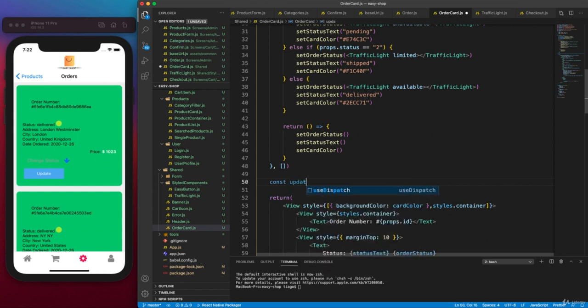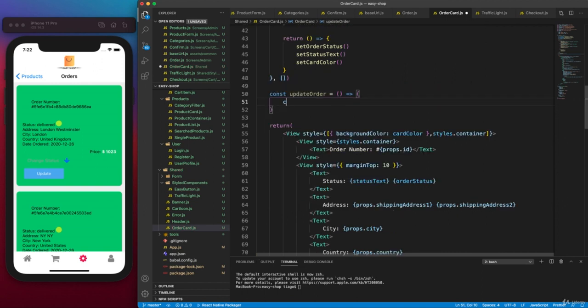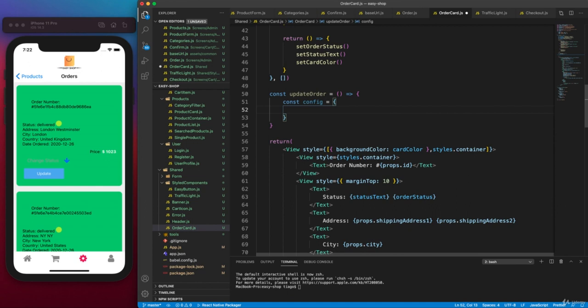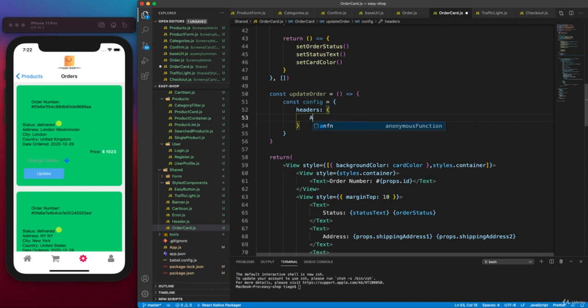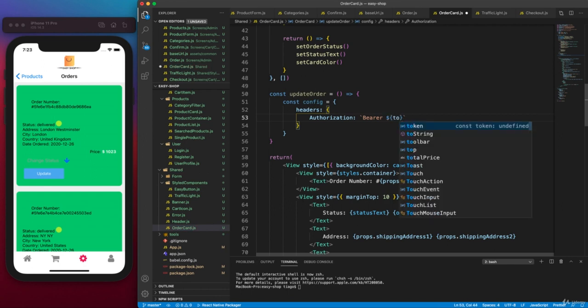update order, and it will again be an arrow function. And then first we set our headers, because we will make a put request to our server where we can change the status of this order, and for that we need our headers. Our headers will have the authorization, and the authorization will be our bearer token. So Bearer, and then $, and we pass the token.